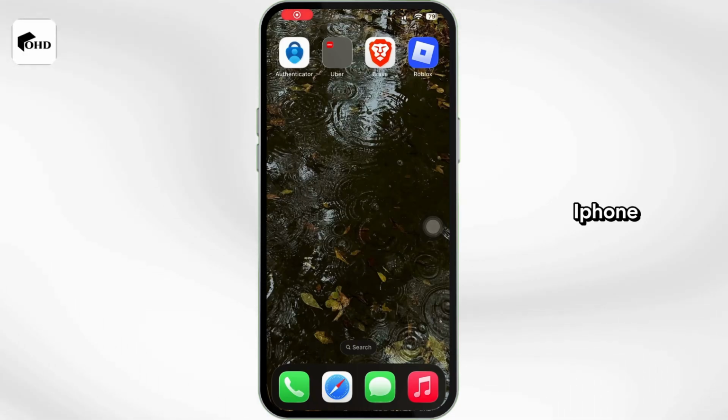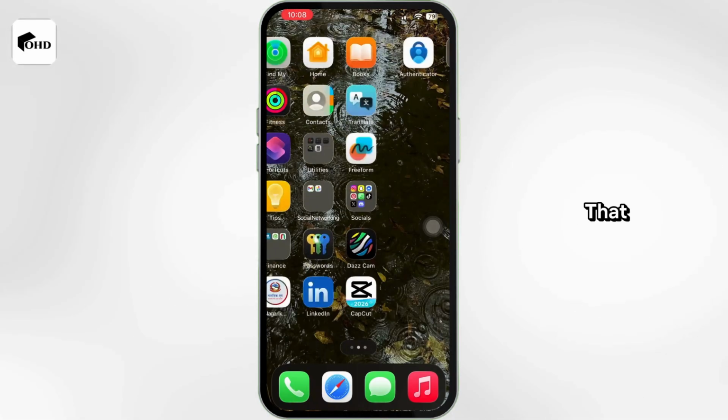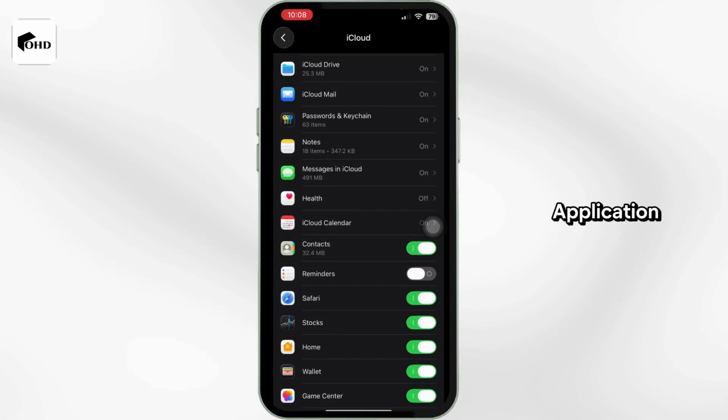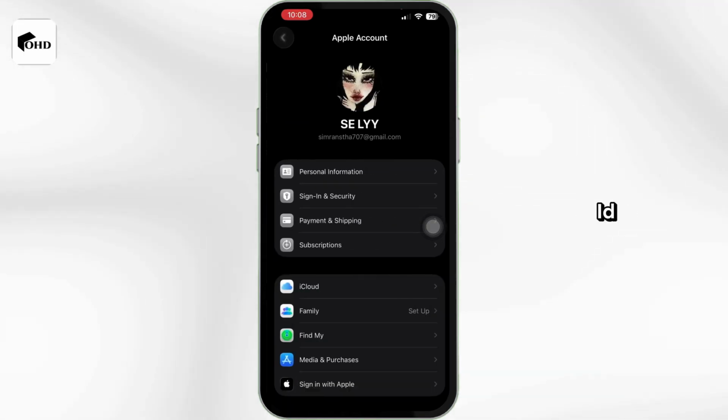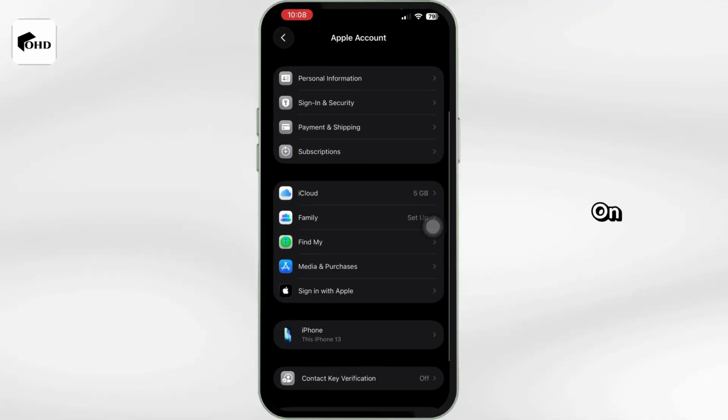How to use Find My iPhone. Let's get started. For that, first of all, simply open up the Settings application. After that, simply tap on your Apple ID. Now scroll below and tap on Find My.